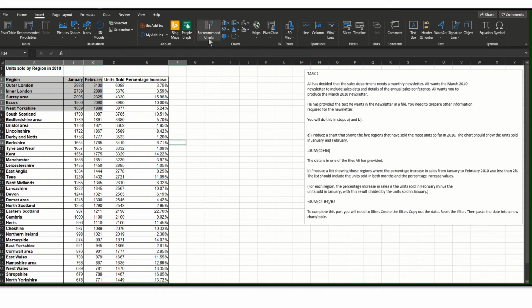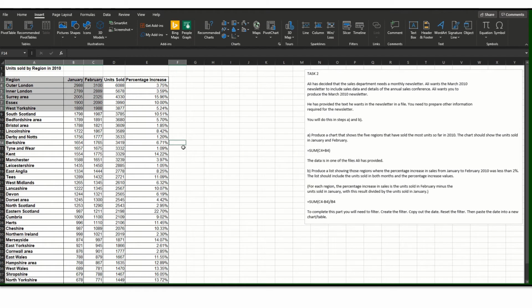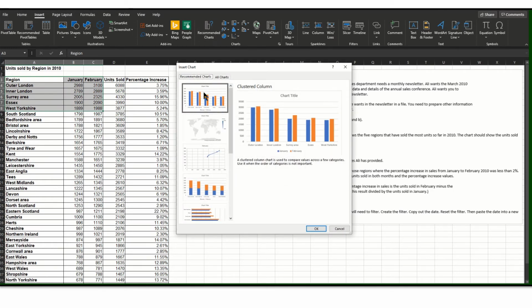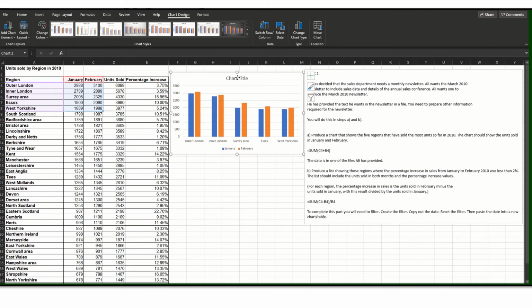Insert, recommended charts. Okay, it's come up with an error message. That's because I accidentally hit on this box outside, which throws everything out. So let's try again. Let me re-highlight my information, go to my recommended charts, and here we go. Okay, this is the chart I'm going to want. So I just put it in like so, and I'm just going to put top 5 sales regions. Okay, there it is.